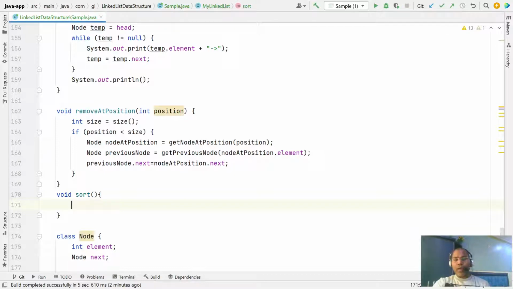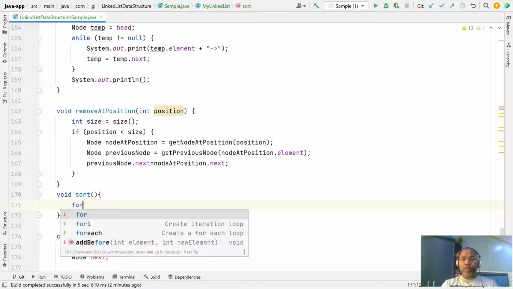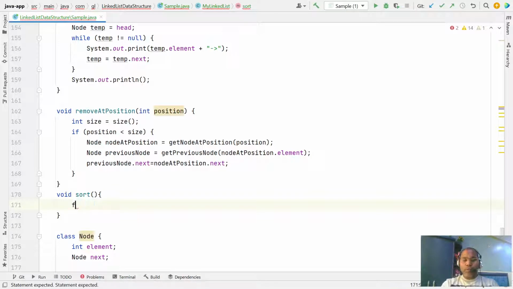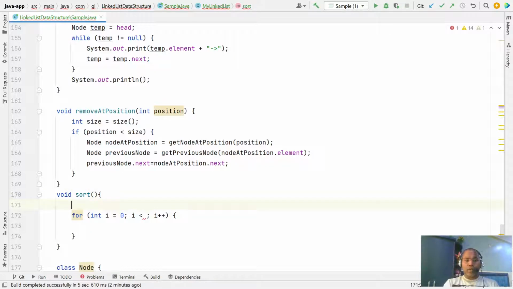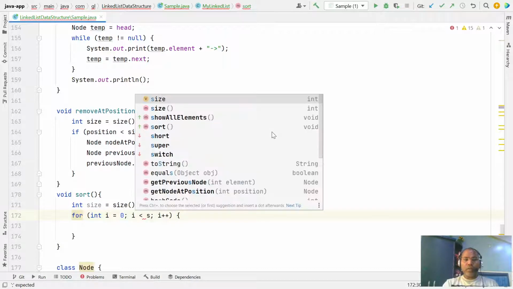So you already have a header, from the header you can traverse. And what do you mean by sorting? Sorting means ascending or descending order. As you know in the array data structure, bubble sort, selection sort, you can use any one and apply the sorting logic here. The logic is the same: get the size, you already have the size function, and run a loop for that size.